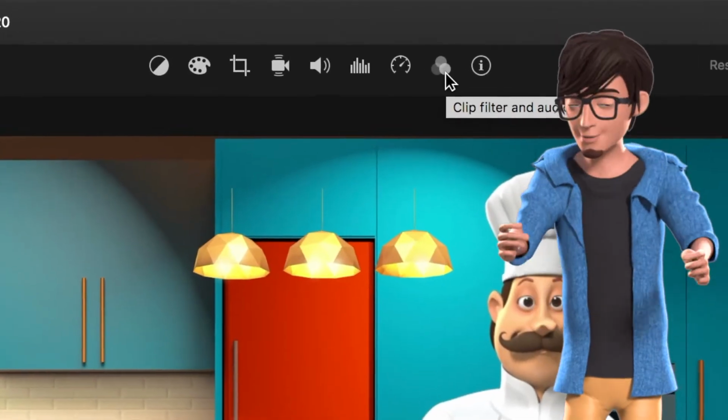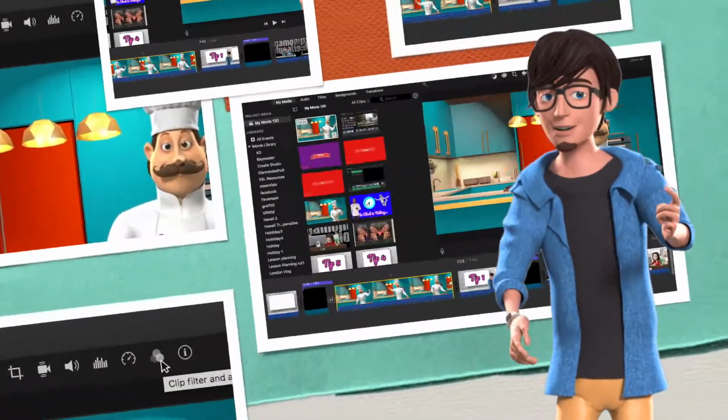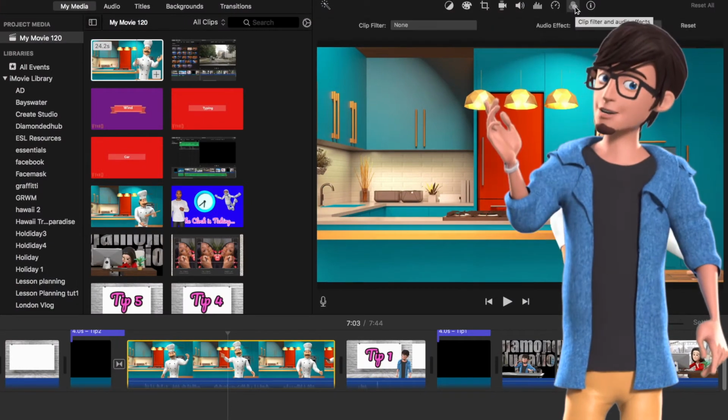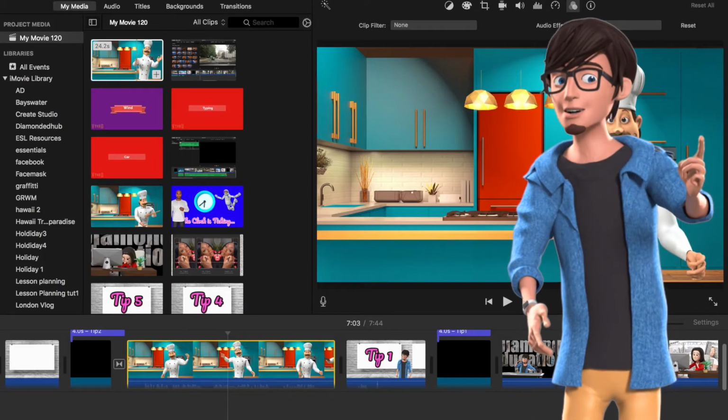Go to the toolbar and click on the Clip Filter and the Audio Effect tab. Then click on the Audio Filter tab. It will bring up a range of audio filters for you to add to your video clips. Here are some examples.